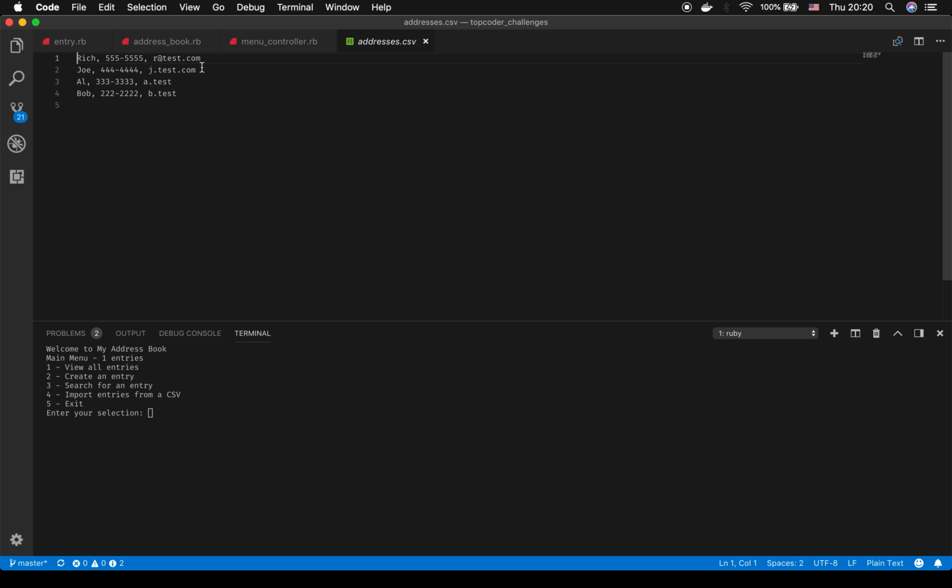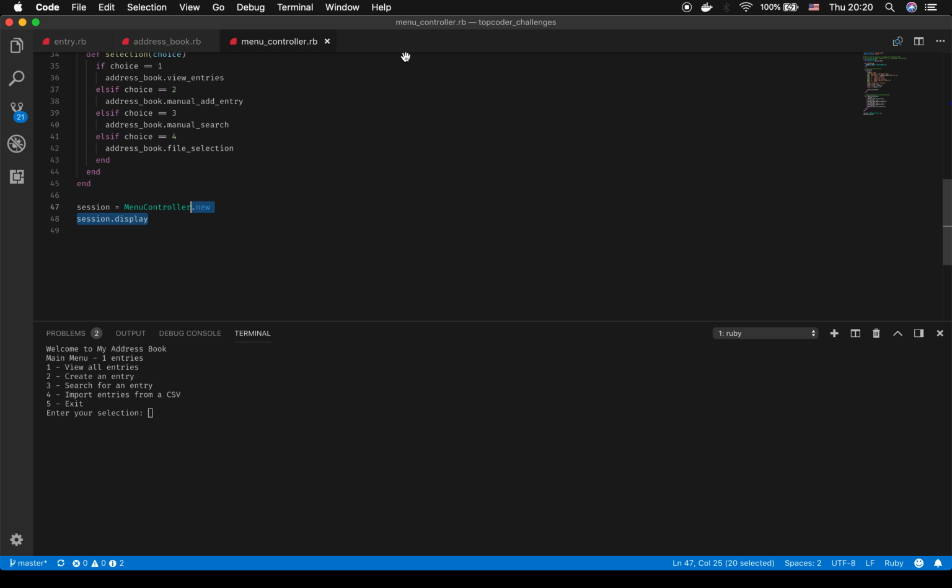And when the import pulls this in, it's going to separate those values by that comma, and then the first entry will be the name, second the phone number, and third, of course, the email address. So let's close that out and actually import this file. Note, right now I have 1 entry in my address book.